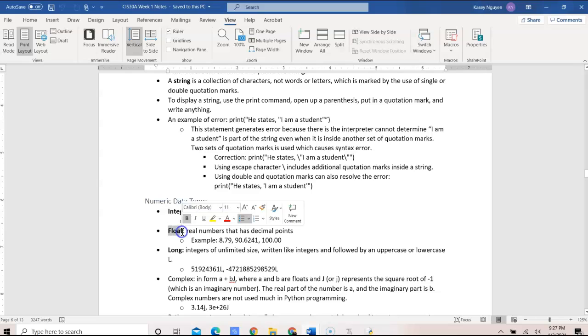Float will be real numbers that have decimal points, and we would use float for things like prices. A percentage could be like tax in the program. For example, that will be 8.79, 100.00, $1.99. That will be considered float.